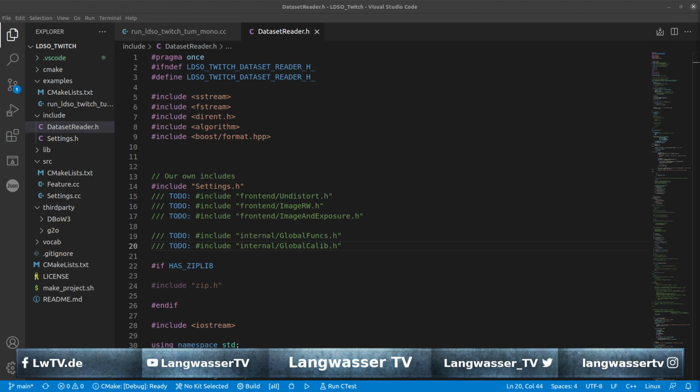Okay, welcome back to this part about implementing a Visual SLAM system based on the LDSO. We have left off at the dataset reader, and here we have a few to-dos. That is to include various header files, which we will try to create and implement in this part today.